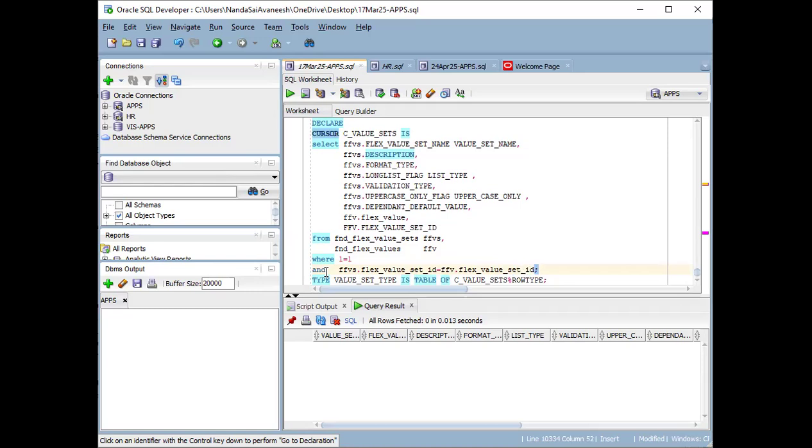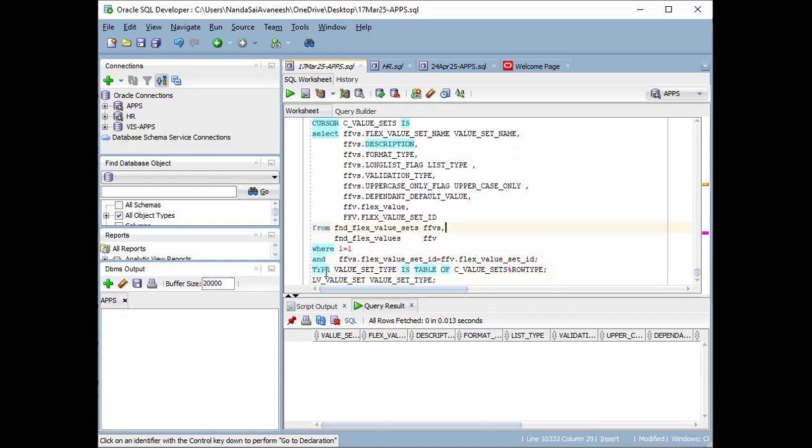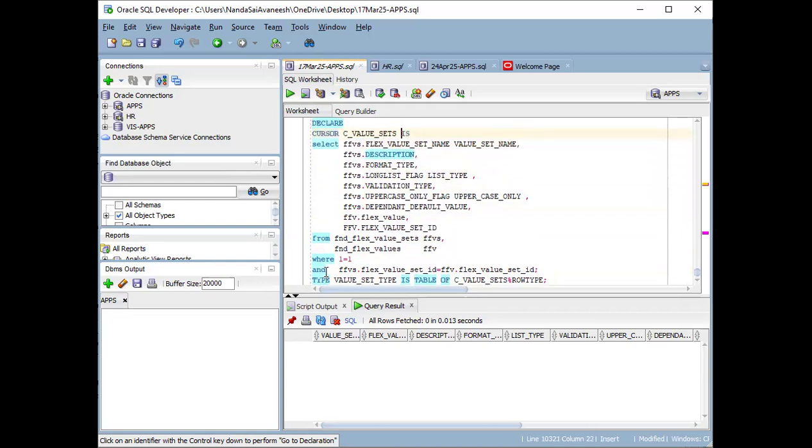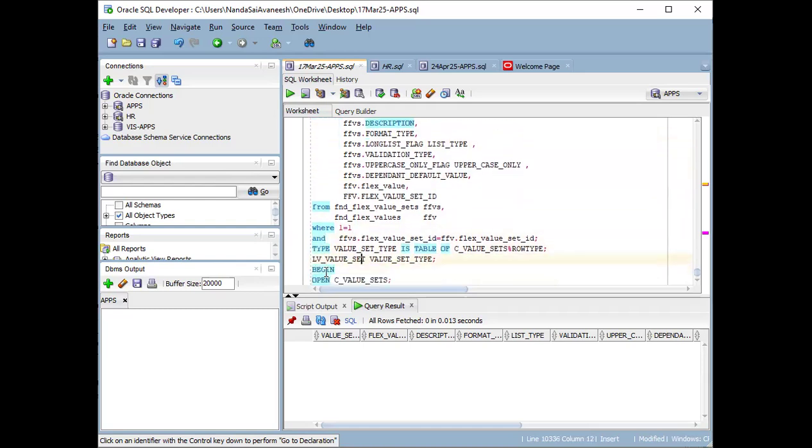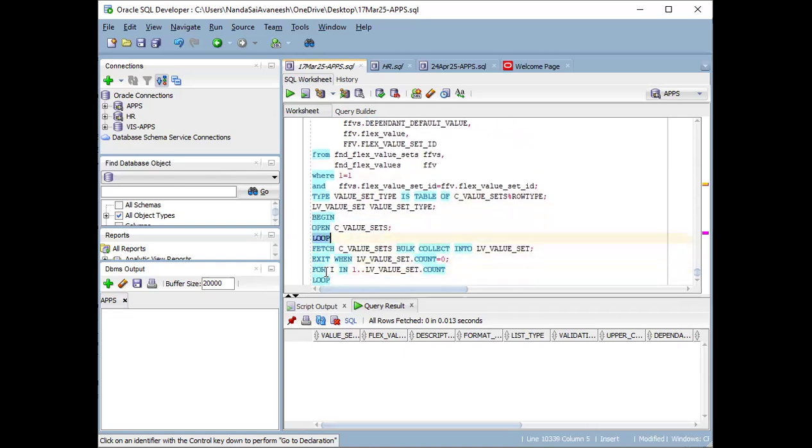This is the cursor we have defined. Whatever data is there within this cursor will be captured and stored into this cursor C value sets. This is the cursor name, C value sets. So now what I am doing is defining the nested table here. Type value set type is table of C value sets percentage rowtype. LV underscore value sets is the value set type we are mentioning. Begin open C value sets, loop, fetch C value sets bulk collect into LV underscore value sets.